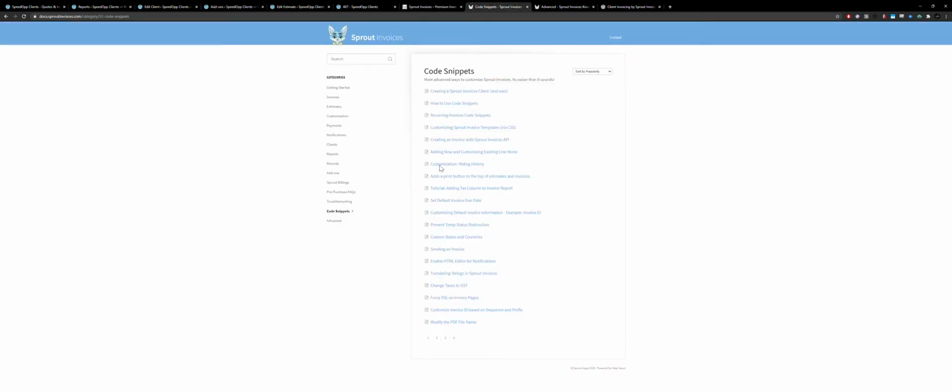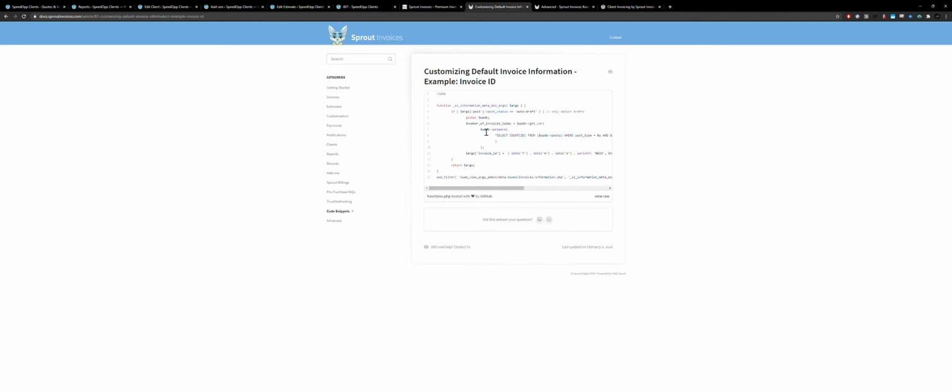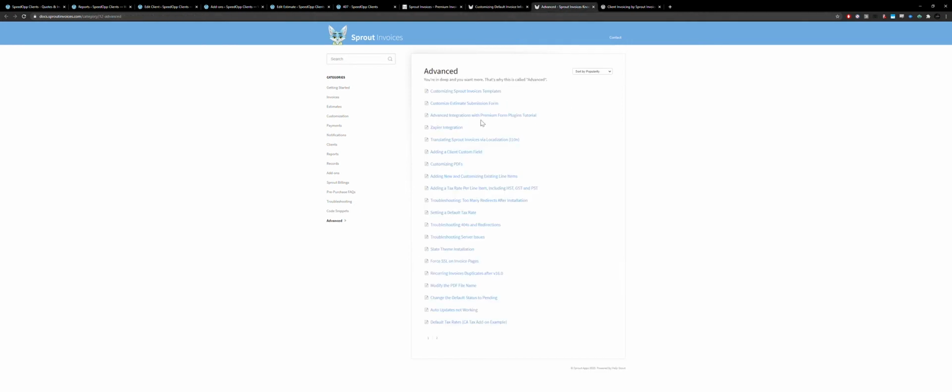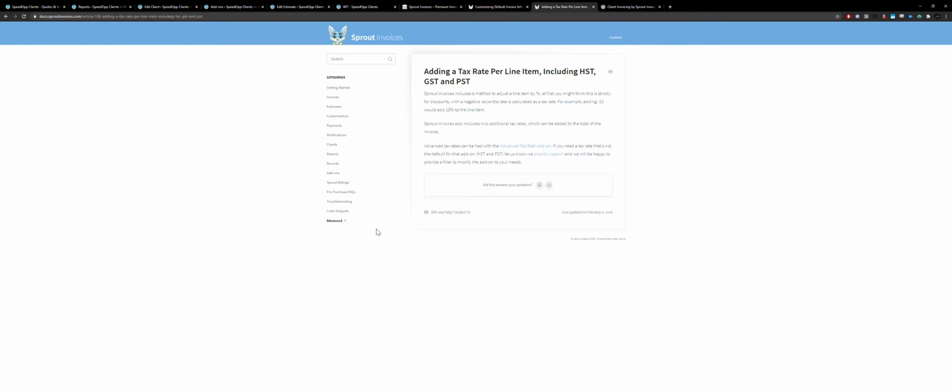So they give you a lot of code snippets, as you can see here. So basic snippets that you might be able to use to extend the functionality, and they also give you documentation of advanced features, so you can go in with the PHP and change all of the templates, change a bunch of individual things, and they'll walk you through this. The support behind the plugin is amazing.